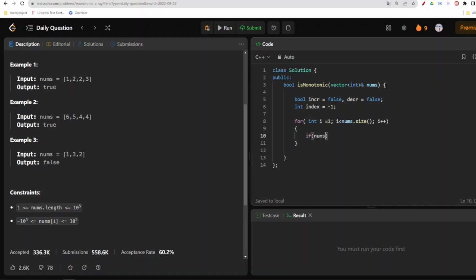So if nums of I minus 1 is less than nums of I, then we need to set increasing equals to true. That simply means that this array is increasing in nature. And from here we need to get the index, and then break this loop. We don't need to go further.